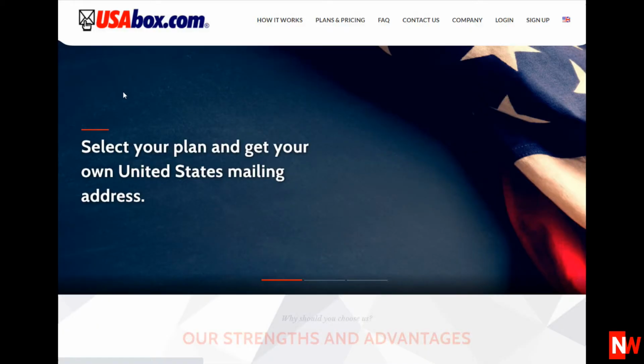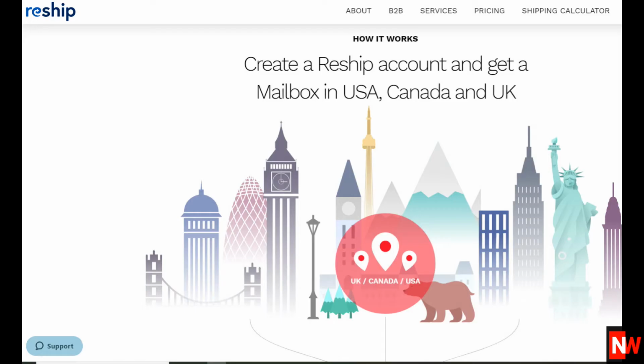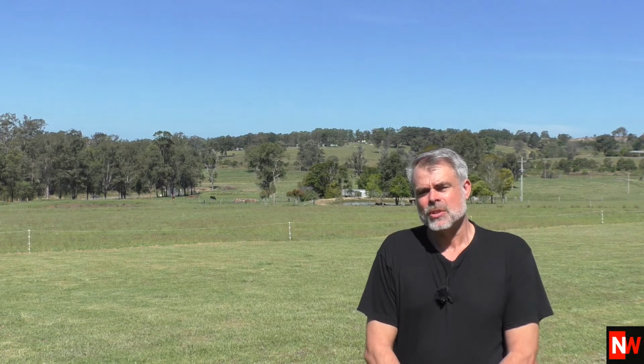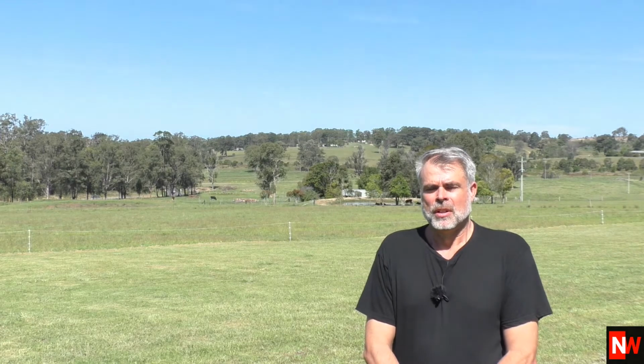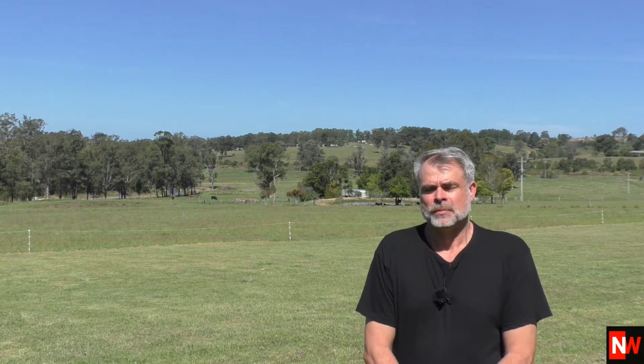In the USA, like I mentioned, USA Box is very popular. In the UK, UK Postbox. For Canada, reship.com, etc. Now, whatever country you wish to set up a fixed address, just Google the keywords your country mail forwarding. For example, for the USA, Google United States mail forwarding. For Canada, Canada mail forwarding. Now, if you don't see many mail forwarding companies in the country that you're searching for, use a VPN.